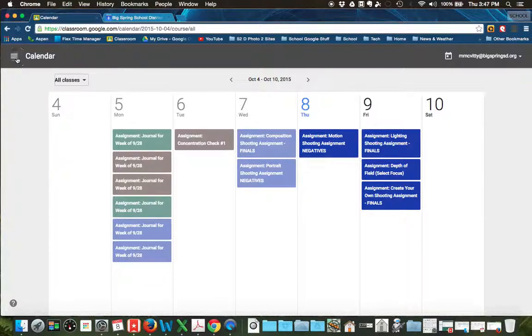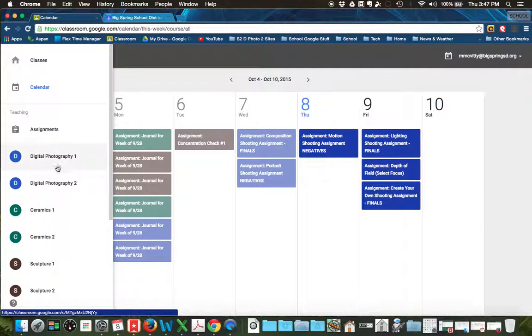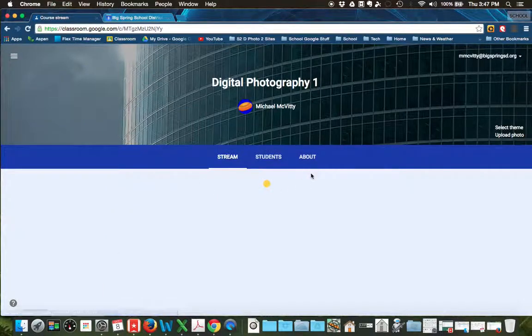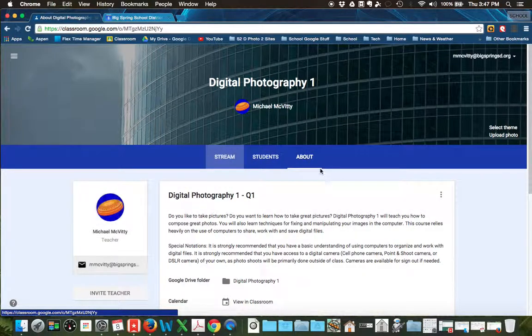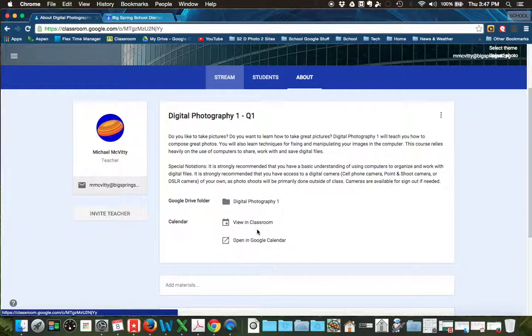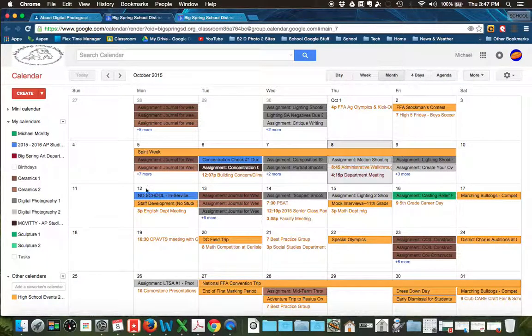One of the other things that ends up happening is in the class page, so let's go to Digital Photography 1 because I know I have a bunch of stuff here. If I click on the About tab, I can actually tell it to open in Google Calendar. I'm not sure that the kids can see it. I don't know that they have that button.